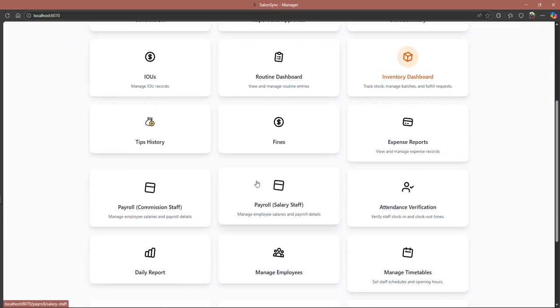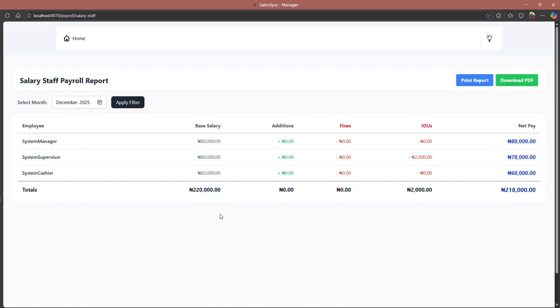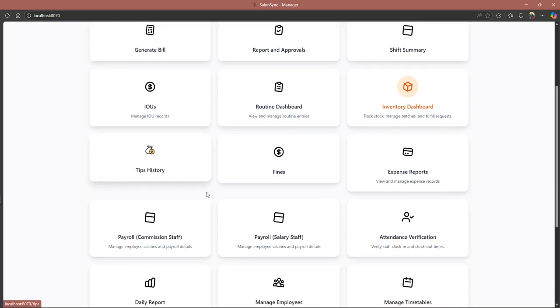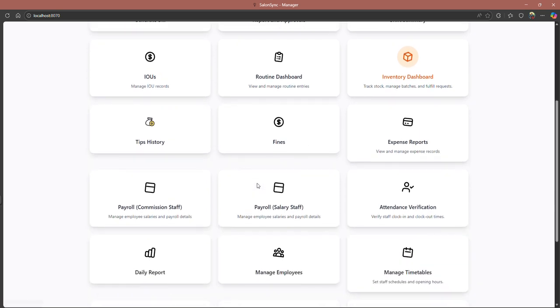Because commission staff is specific, you can select a specific range for payment. And for payroll staff, it's just monthly. All their additions, all their fines, all their IOUs show up here, and you can only navigate based on month, since they're salary earners, so it's a monthly salary payment.